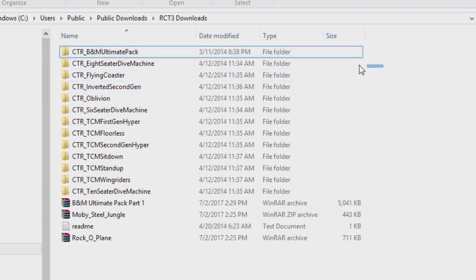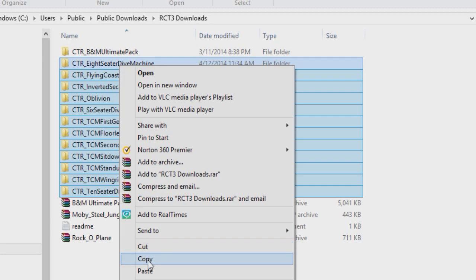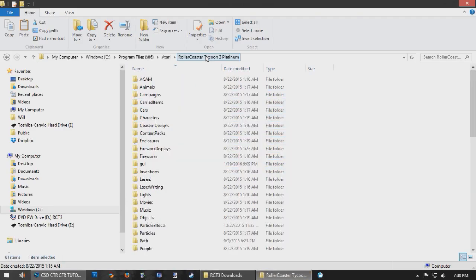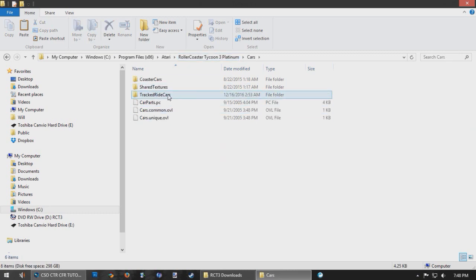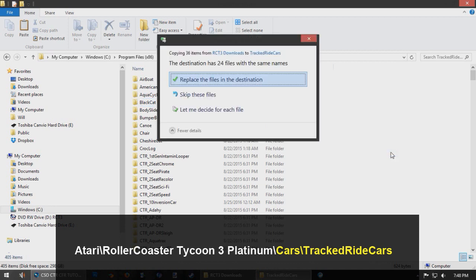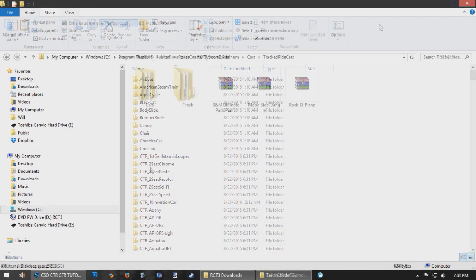In your downloads folder, copy the other 12 folders to install these car files for the custom tracked ride. In your RCT3 directory, find the folder cars and open it up. Then open tracked ride cars and paste the 12 folders into it. And now the custom tracked ride is fully installed.